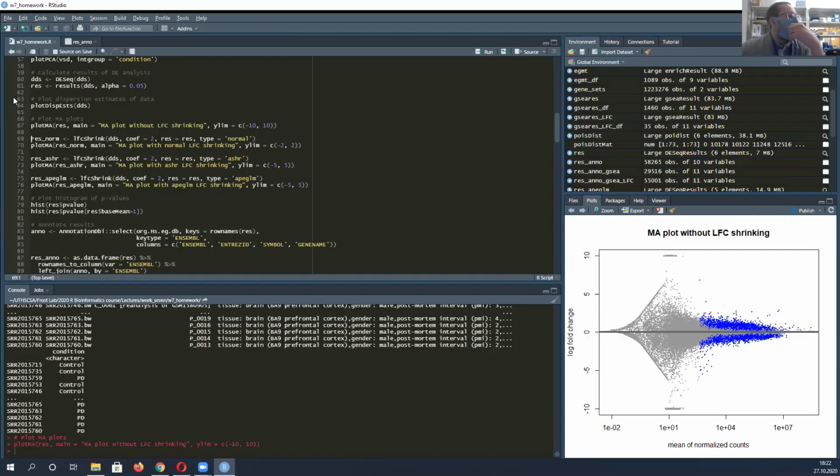Sweet. Okay. So I did the MA plot, where you plot the mean of normalized counts versus the log fold change for each gene. Each dot here is a gene, and on the x-axis it's the mean of the normalized counts between all samples for that gene, and on the y-axis is the log fold change for that gene between PD and control. The blue ones are the ones that are significant.